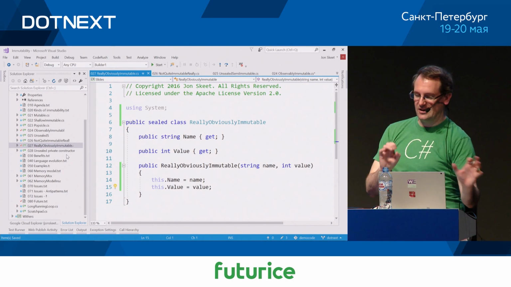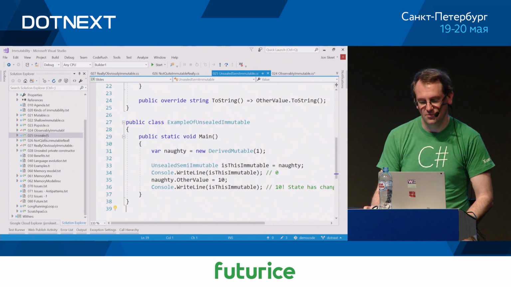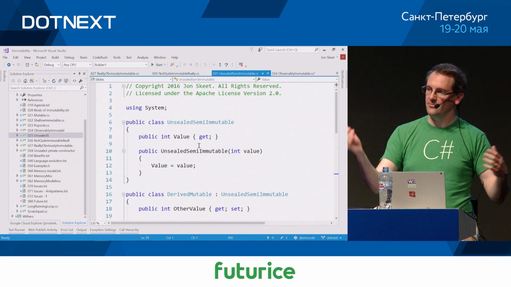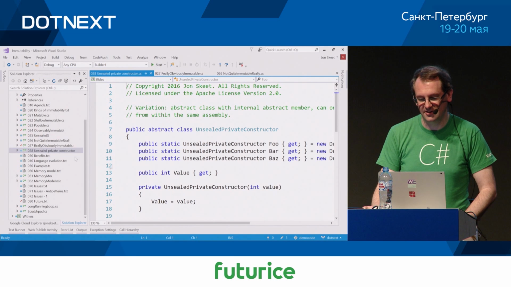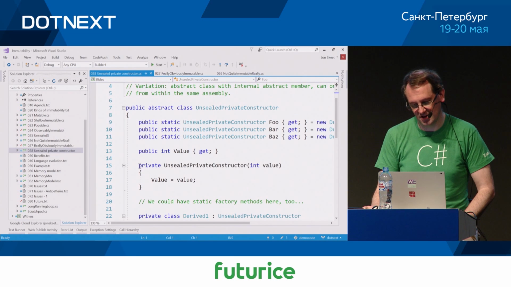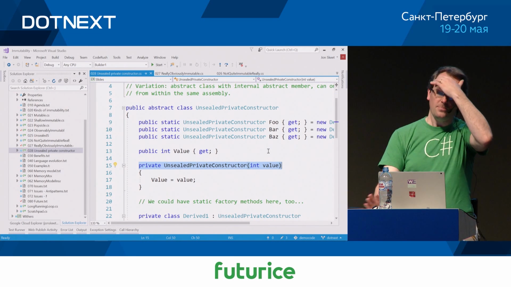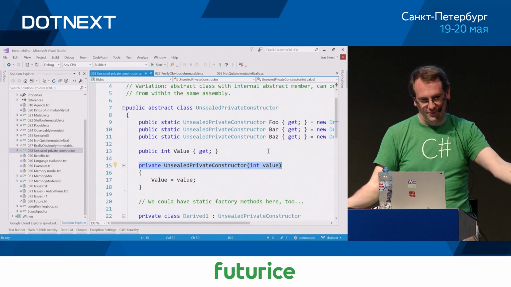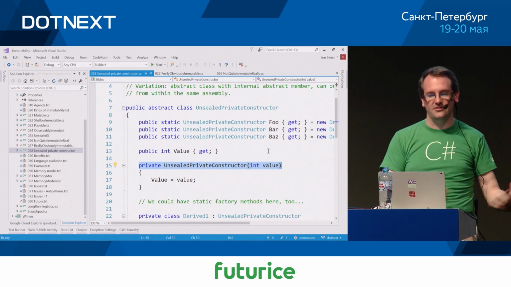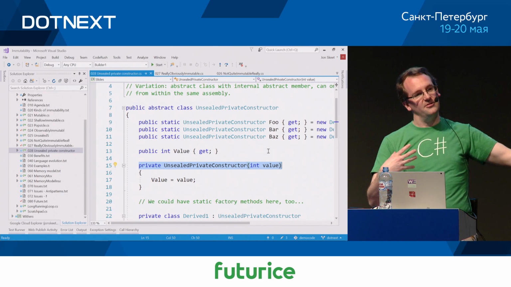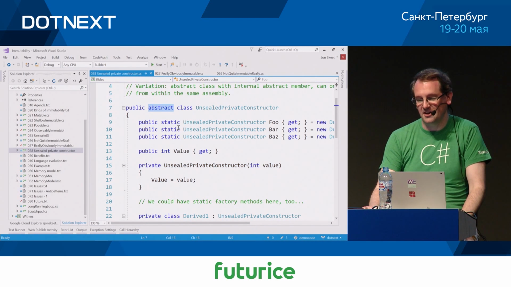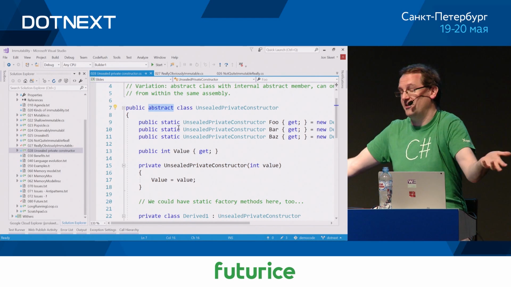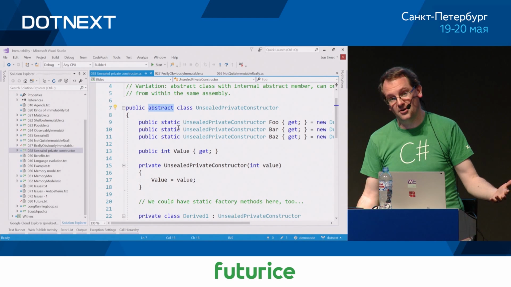So one final wrinkle, I showed when something is unsealed, it becomes mutable effectively. What about if it's unsealed, but it only has a private constructor? You may wonder why this is useful, because who can create an instance of this? Well, clearly you can create instances within this class, but why would it be, in this case, this is even abstract. It's not just not sealed, it's abstract with a private constructor.